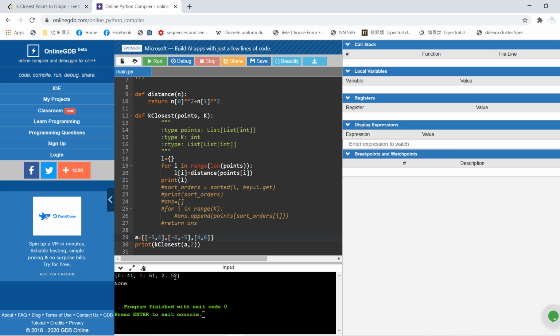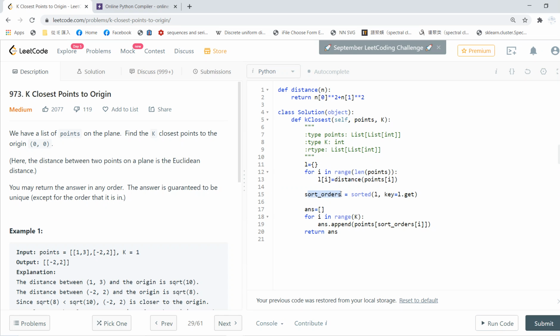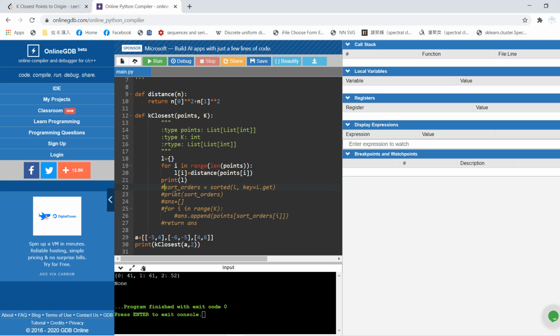Then we need to sort it by the value. So this is the sorted code. Sorted basically sorts the orders, it will relate the keys. So we will create a list, then we sort it by the value. So we can see the sorted results.